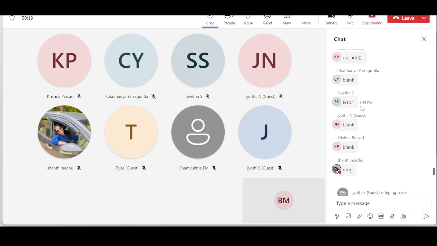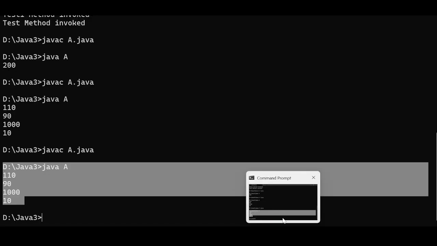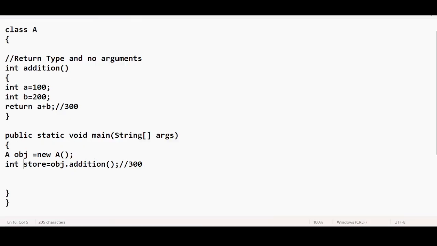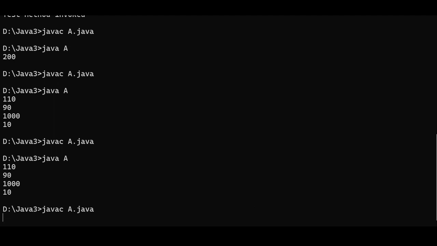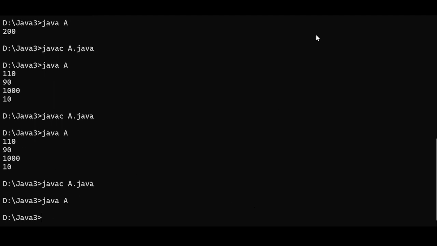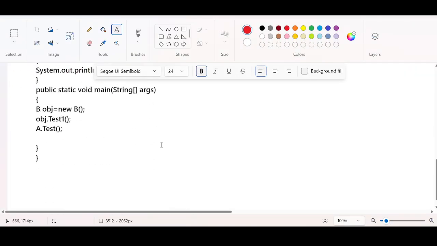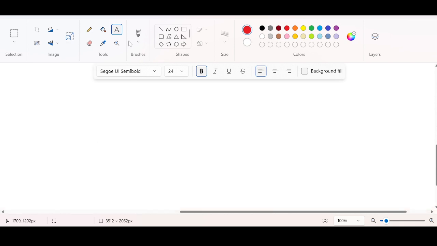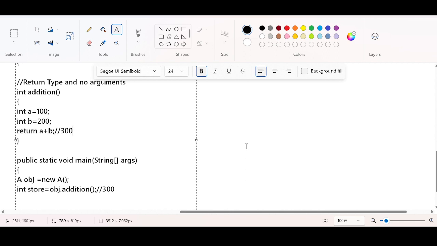Blank is the output. No, why errors, Sweta? Blank is the output. We don't get anything. I will explain this to you because Shweta did not attend yesterday's class. That's why she is confused. Okay, let me run this. javac a.java, then java a. Output is going to be blank. Why blank? I will tell you. But this is for Shweta.